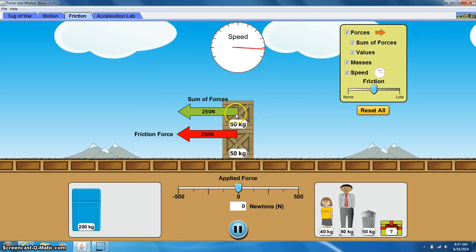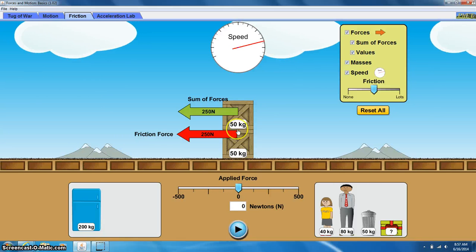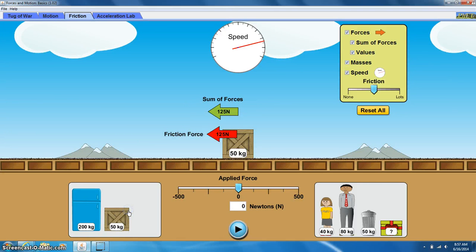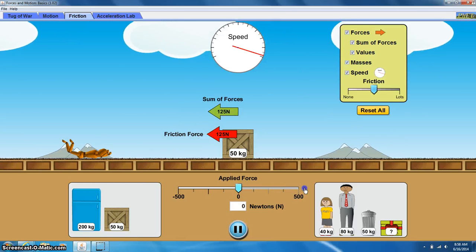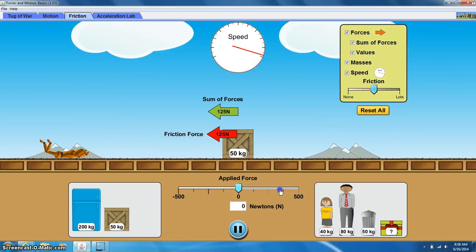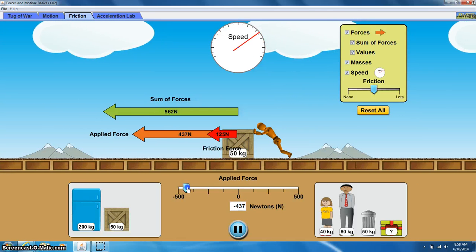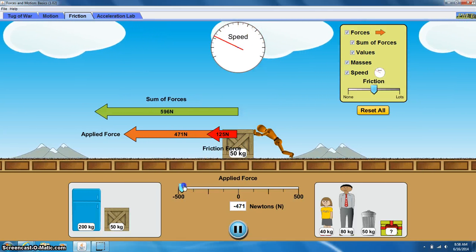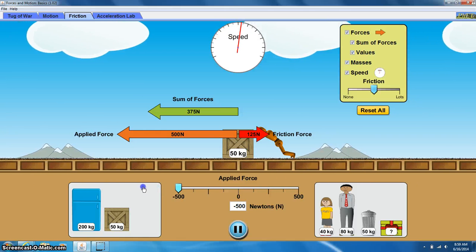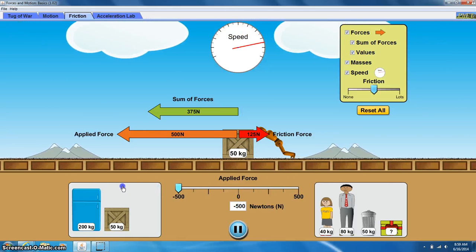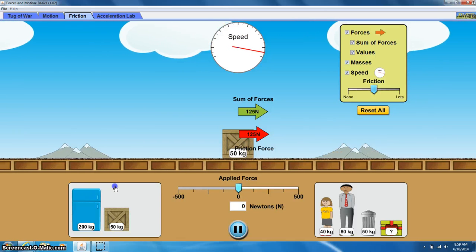Next, I'm going to take off one box and use 500 newtons of applied force on the box. Now the 500 newtons of applied force is in the opposite direction, and we can see that the friction is in the same direction until the box starts moving the opposite way.